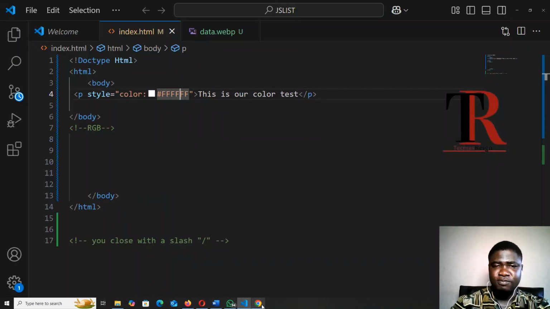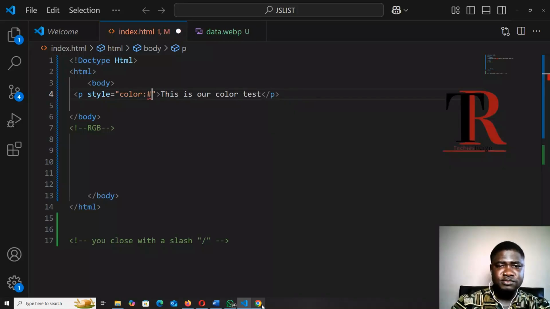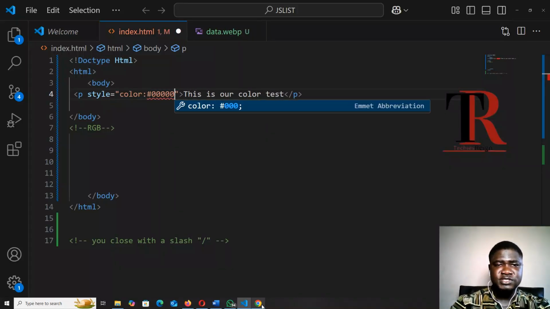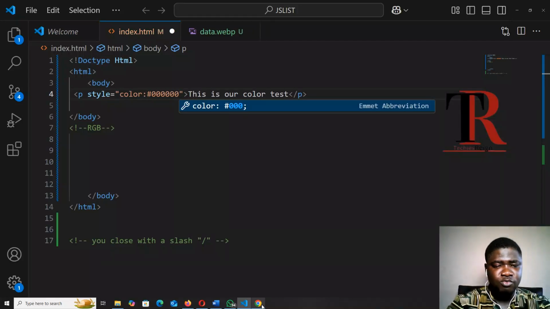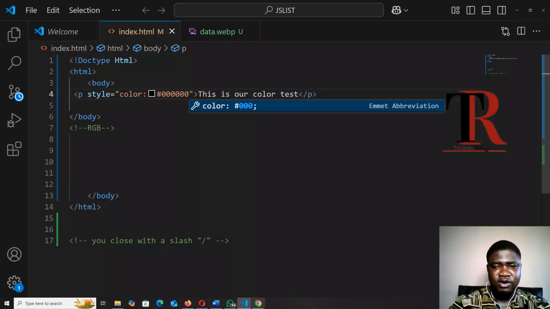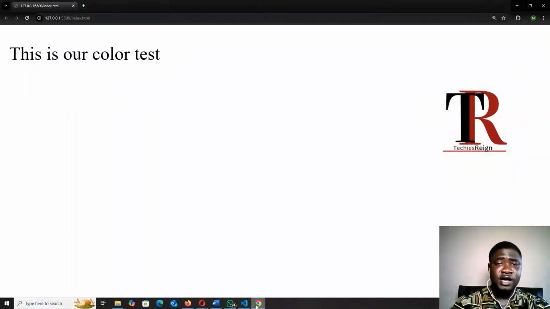To make it black, all we need to do is make it all 0. Make it all 0, not the letter O, but the number 0. Take note of that. Do we have six complete here? We need one more. So let's save it and come back to our browser, and we have black.